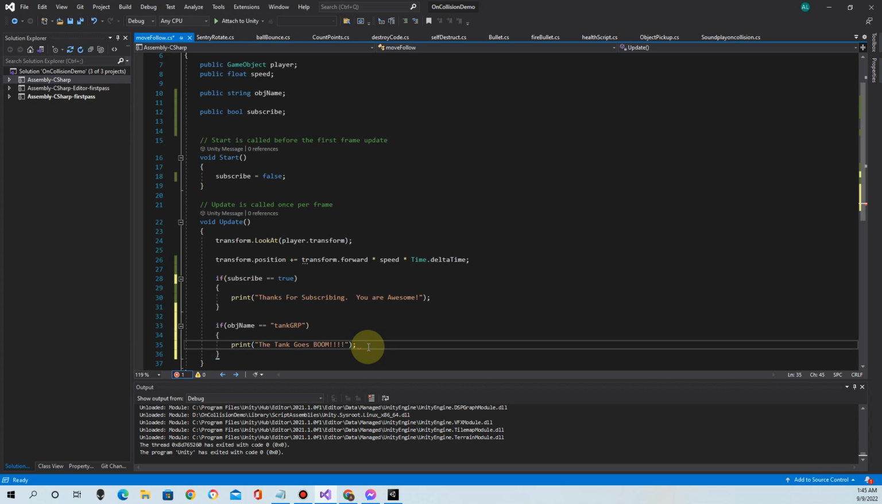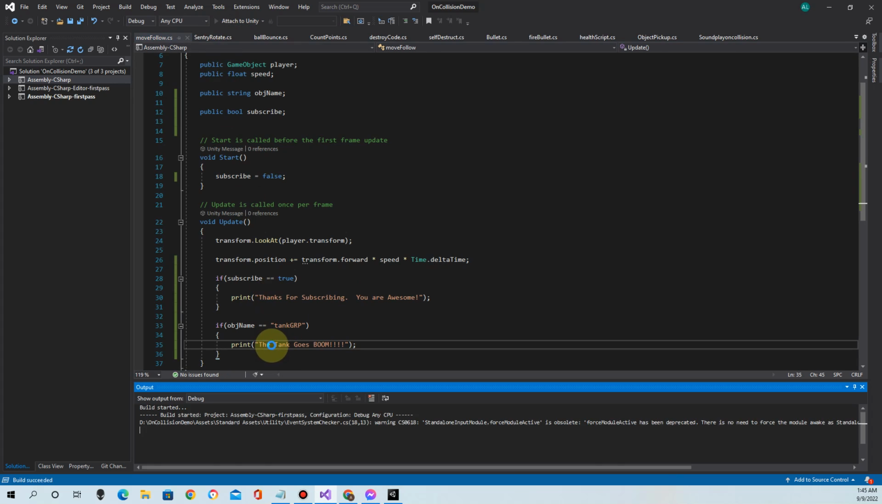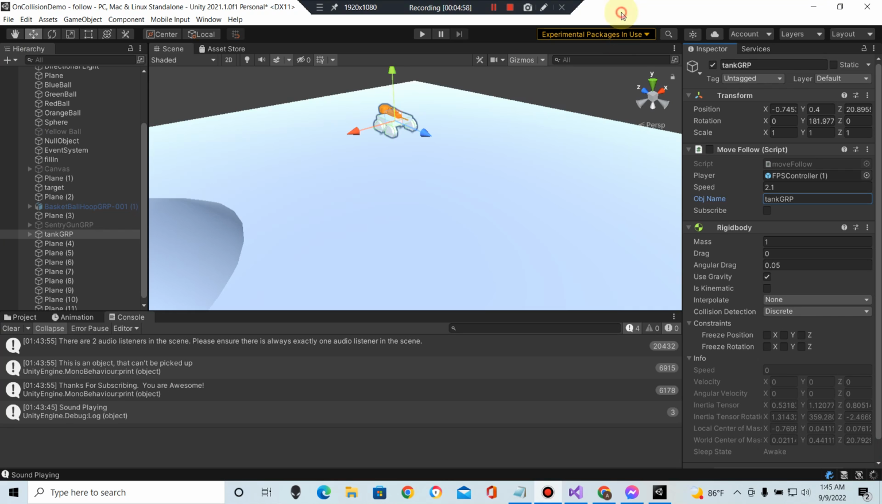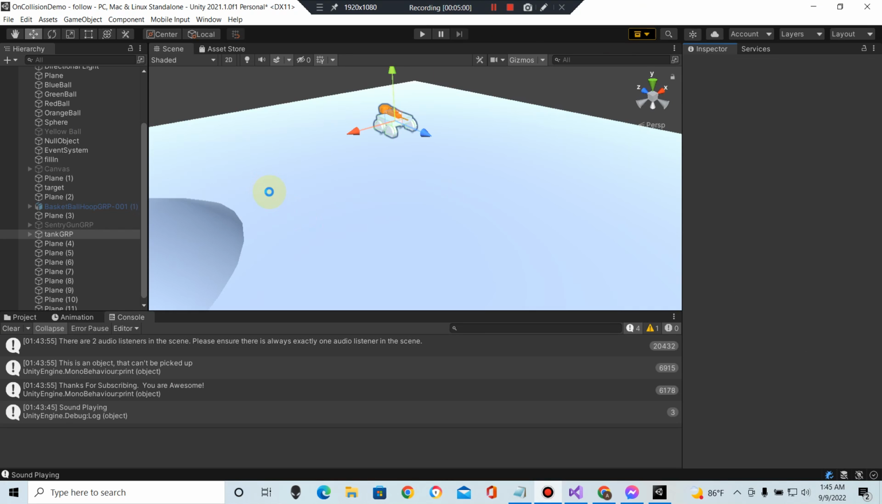This will print this message to the console, and before we go, we'll send it back over to Unity itself. Changes take effect.